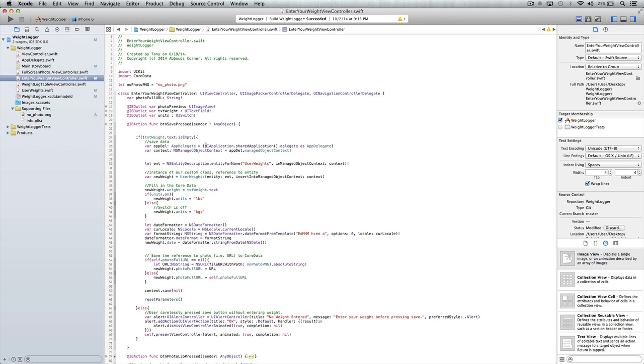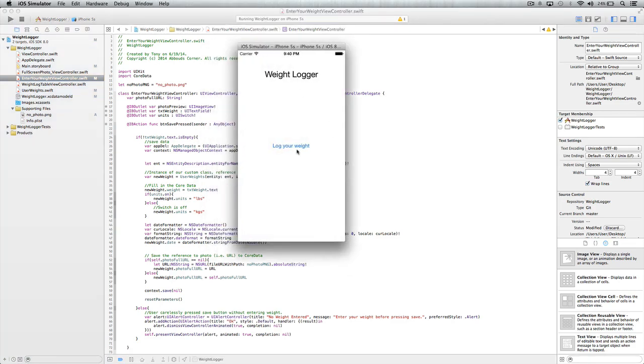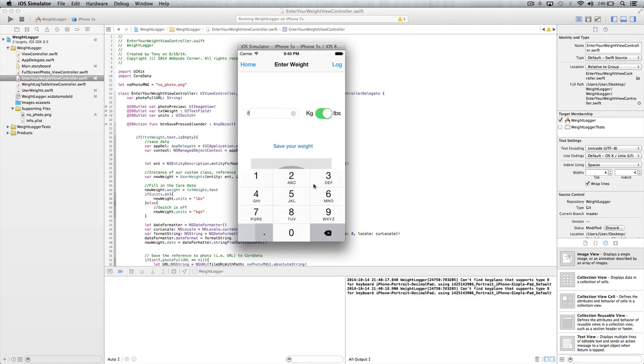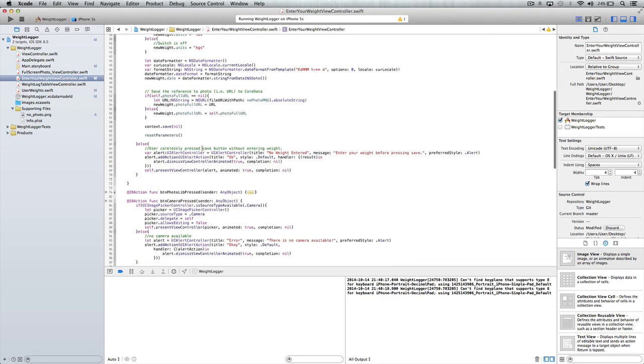So let's actually test this out. Let's run this code real quick. Shoot, let me stop it. Run it on 5S. Okay, so here's the app running. Log your weight. We have this default picture here. The user can enter their weight here, 23. Click on the camera. Okay, nothing happens on the camera, so we must have made a mistake. Camera pressed.